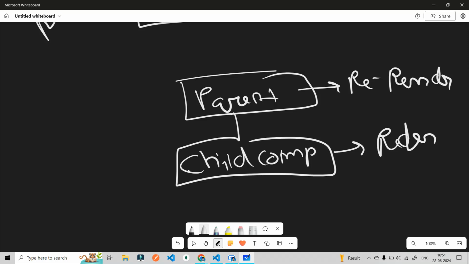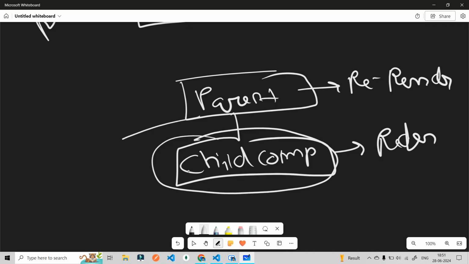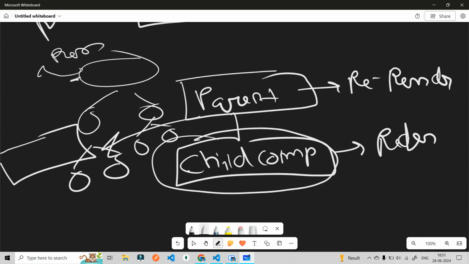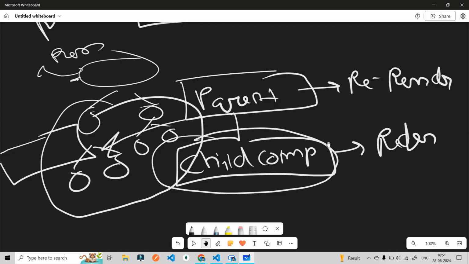This is the problem. Why is this a problem? Imagine right now we have only one child, so we can't see the difference. But when you create big applications, there will be hundreds of child components for a single parent component. Does that mean if this parent component re-renders, all those children will also re-render? Yes, all those children will also re-render, especially whenever you pass props.